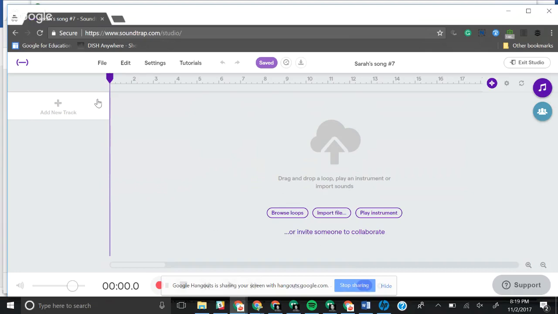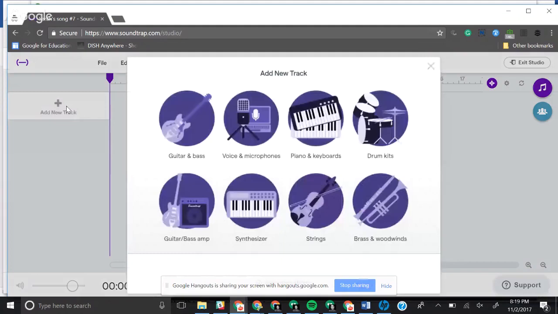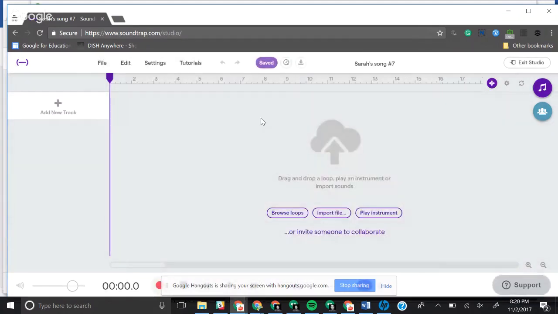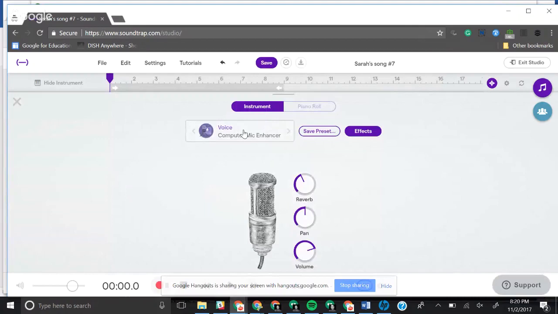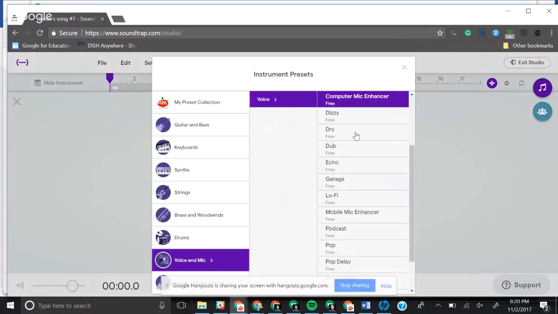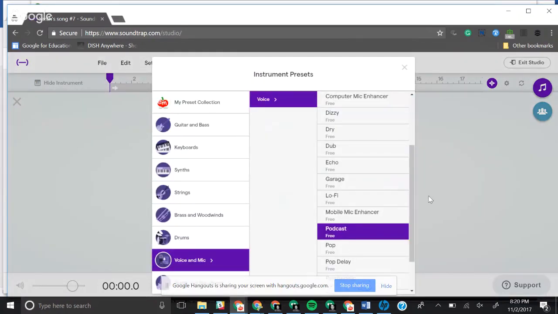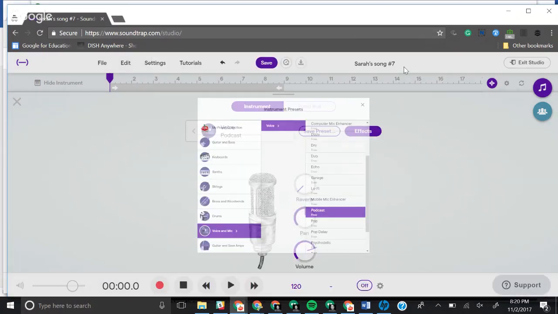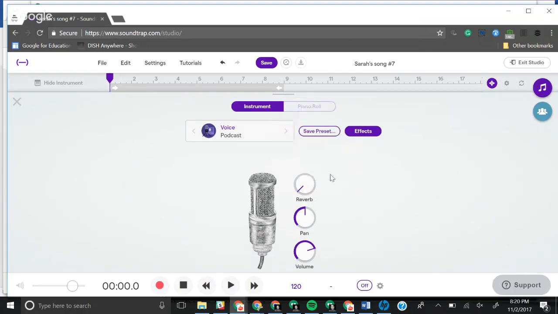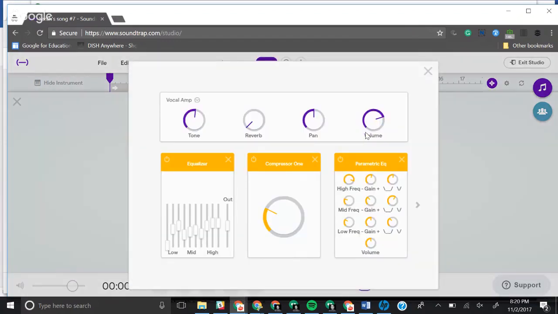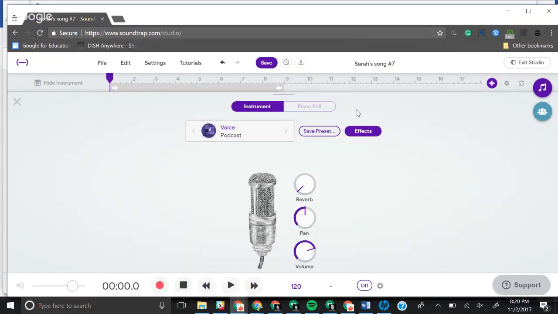All I have to do is add a new track. I'm going to add the voice and microphone track. It's going to let me choose what I want to do. I want the podcast filter on it. So I have the podcast preset on. I can adjust my reverb if I want to get really fancy, my pan, my volume, and put effects on. If you know what you're doing with this, have fun, knock yourself out. I'm just going to keep it simple right now. The KISS model, KISS.